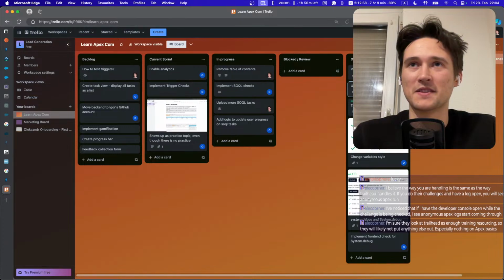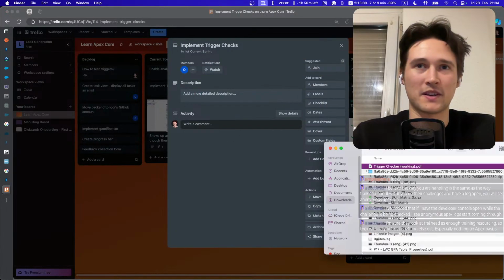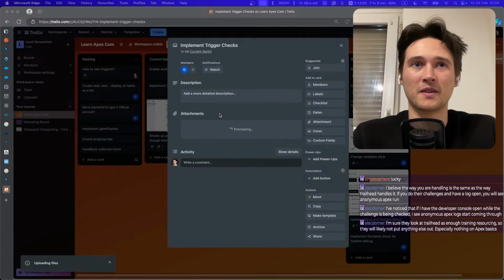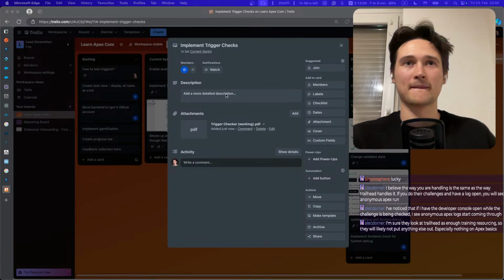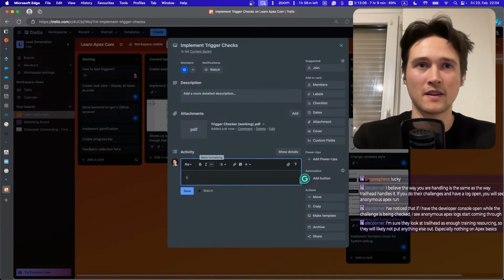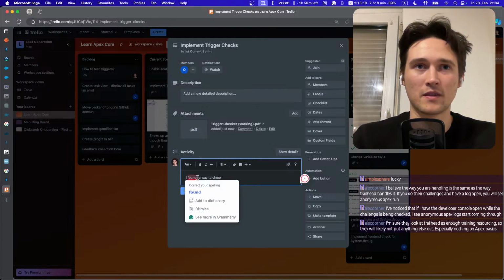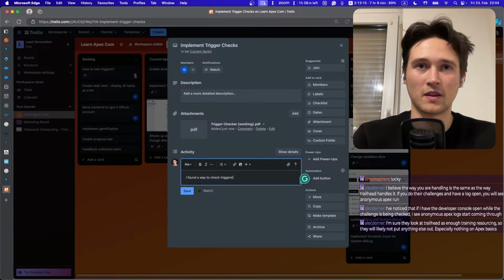Research trigger checks, done, and I would rather put this PDF here, and I would say I found a way to check that triggers work with Postman.